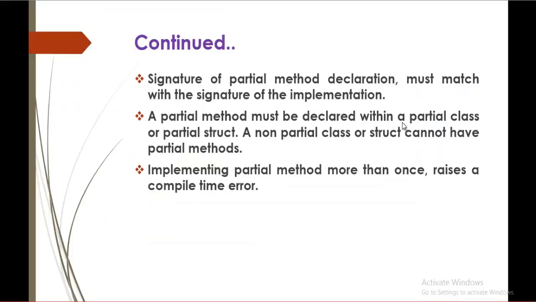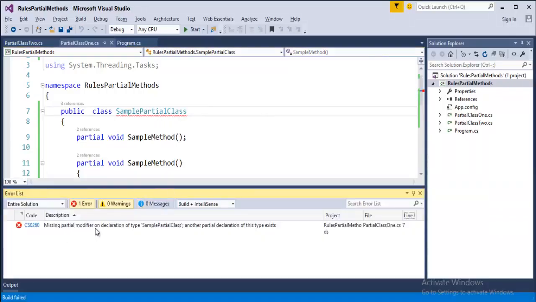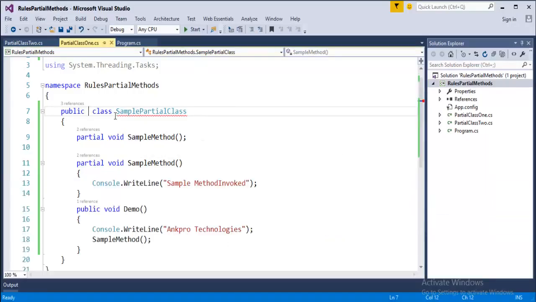It means that whatever methods we are going to define, the partial methods should be declared within this partial class itself. If I remove this partial keyword and build this project, it tells us that missing partial modifier on declaration type. It means that you can't define the partial methods in a normal class. You can define them only in the partial class itself. Not only about the class, for a struct also. If you're going to define a partial method inside a struct, that struct should have a partial keyword. That's the meaning of this sentence.